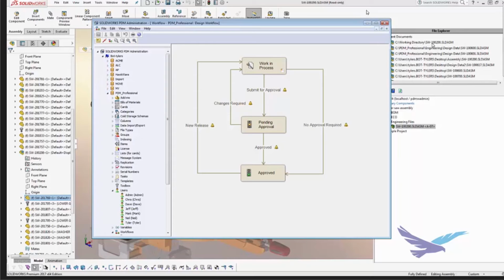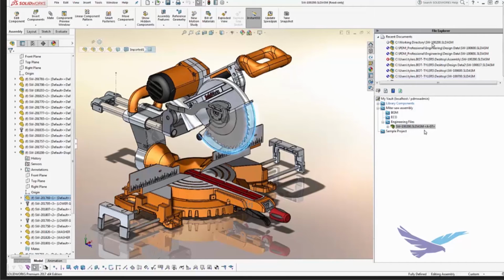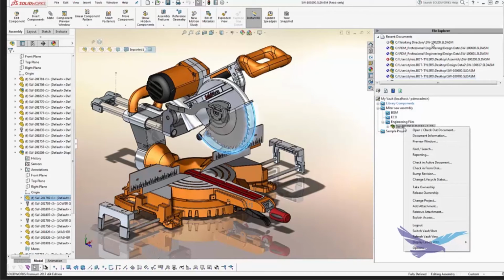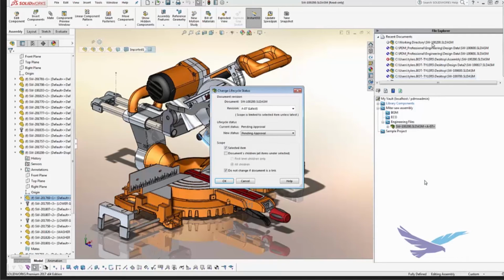So let's look at what it looks like to move the file from one lifecycle status to the next, and then we'll look at the PDM workflow as well. So if I right-click on my Workgroup Vault assembly here, and I want to change that lifecycle status, there's an option in the right-click menu there. And we'll see that it's currently in pending approval. If I want to move it to approved, I can do that. I could also move it to work in process. So again, because we don't have that visualization that we do inside PDM Standard and Pro, it can be a little bit harder to understand, if we have a very complex workflow, the order in which those steps should occur.